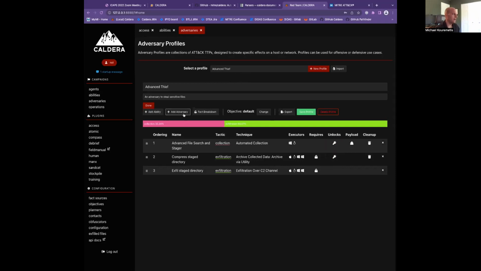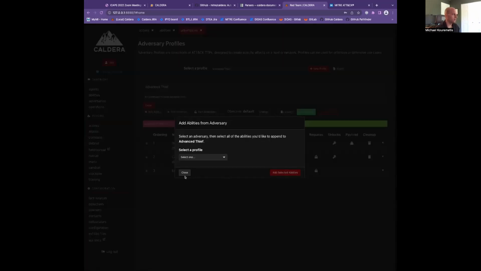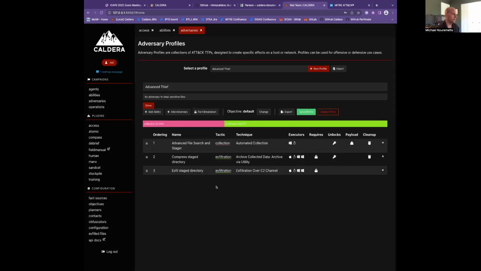I would add the adversary by starting from another one and then going from there instead of editing the base one. We can also, here's the add ability. So if you want to manipulate adversaries in line, you can also just add an ability. And then here we have save and delete profile. But yeah, pretty straightforward. I will pause there though if there's any questions on adversaries.